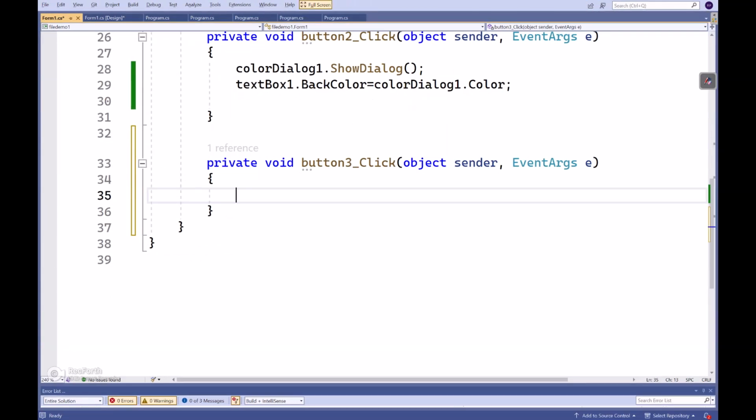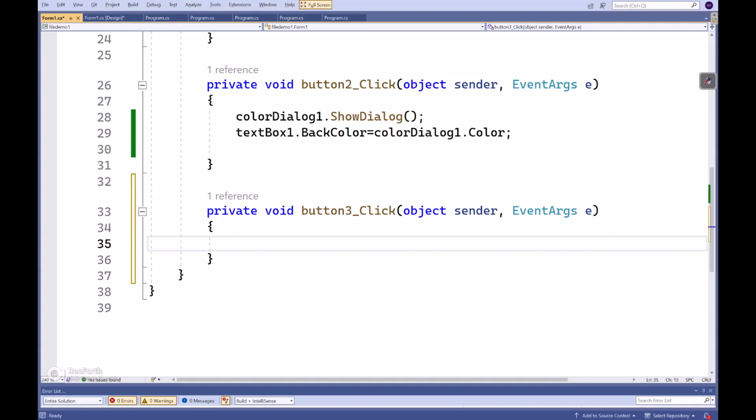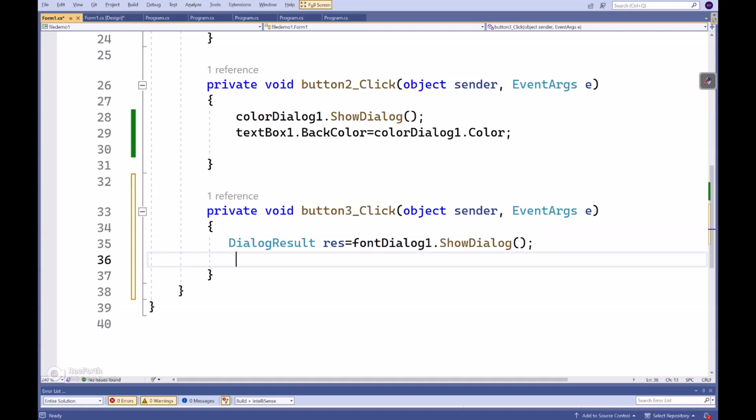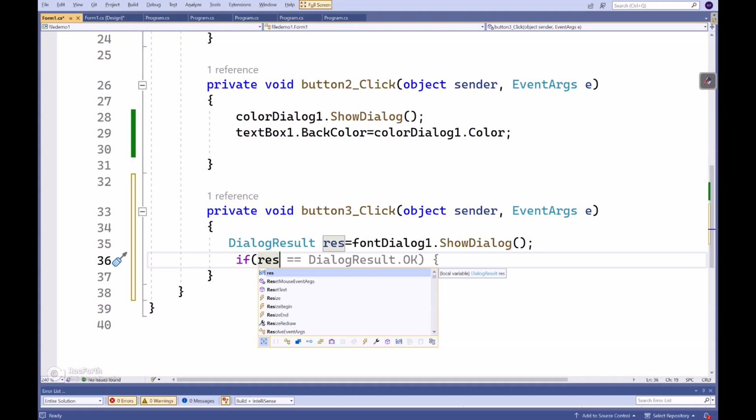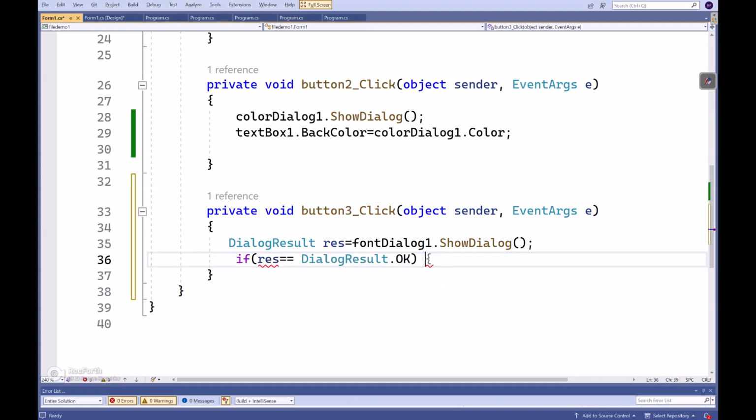Okay, I'm going with the third button, font. All of you, third button. FontDialog1.ShowDialog. DialogResult. See, whatever you select from the font dialog, that result I will store. If you say okay after selecting that one, the result.